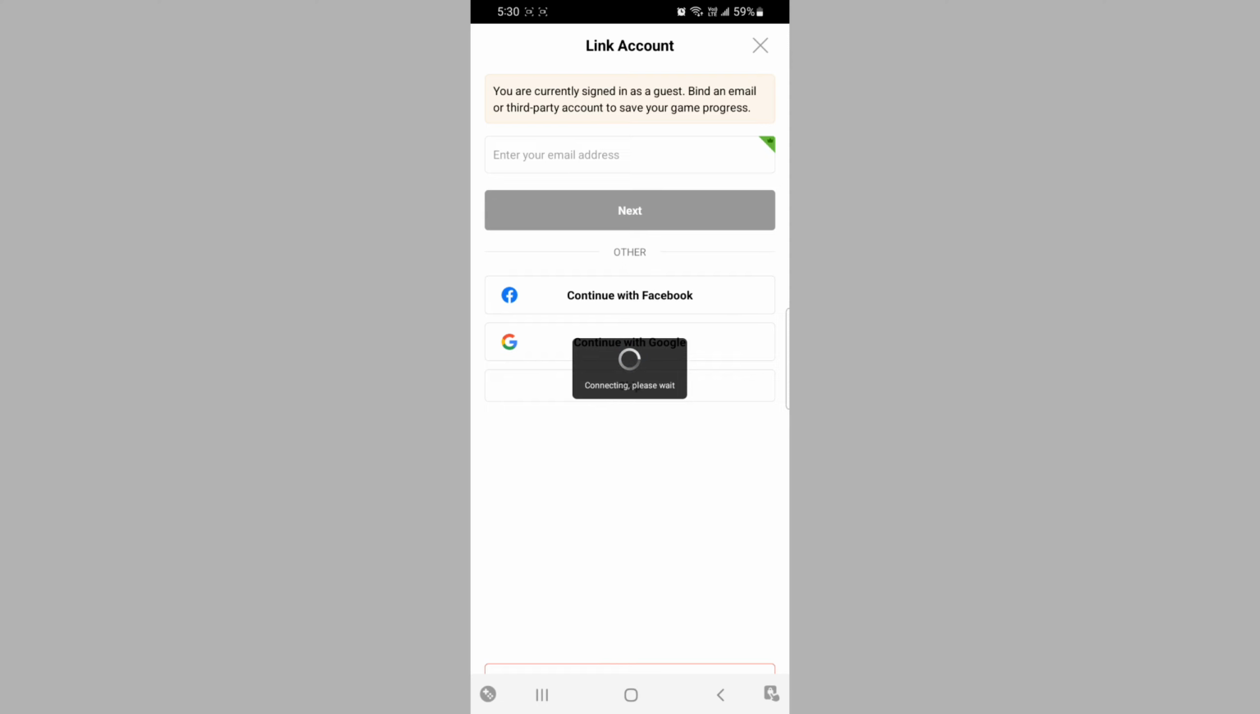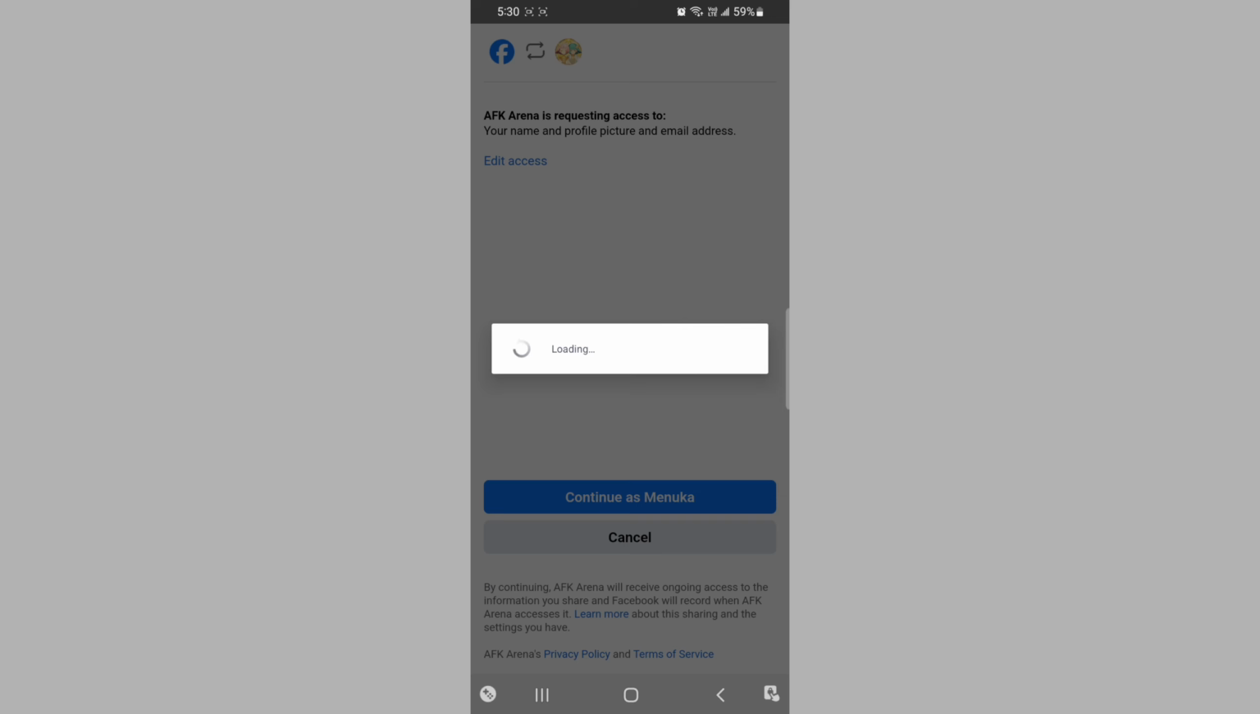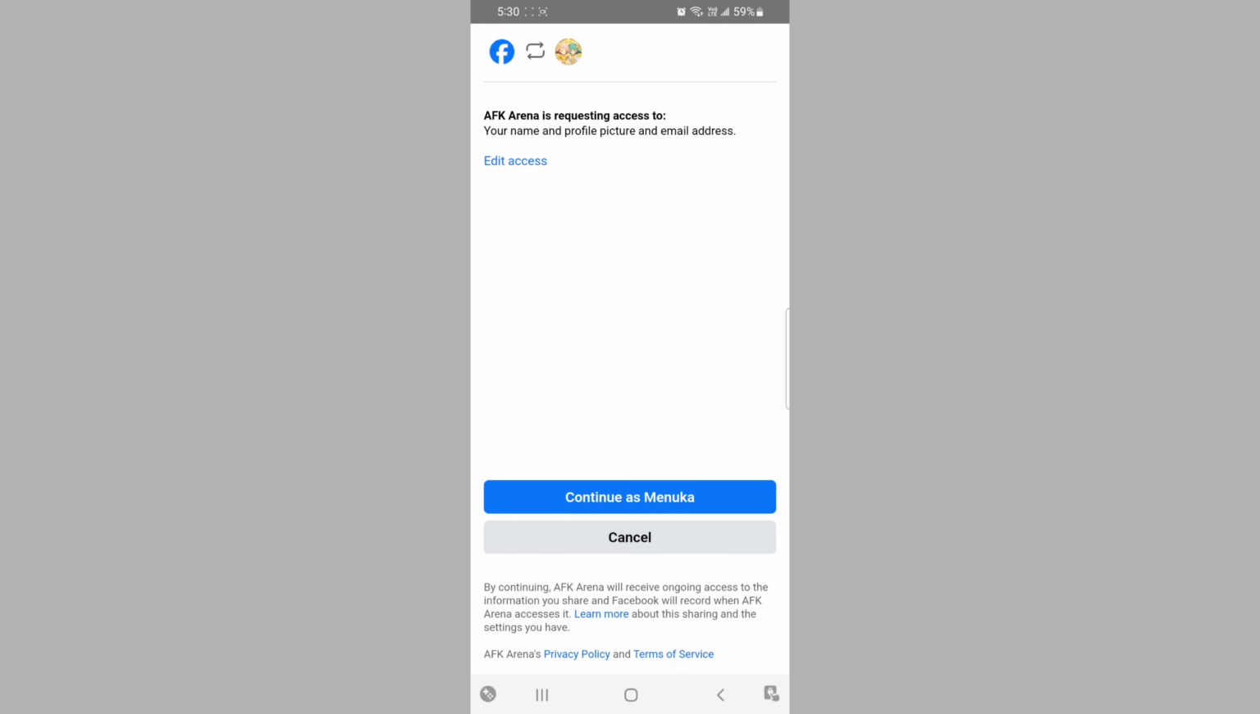Sign into Facebook. You will be prompted to log into your Facebook account. Enter your Facebook credentials and authorize the connection if needed. Confirm the link. Confirm any prompts or permissions required by Facebook to complete the linking process. And here you go, that's how you can link it.